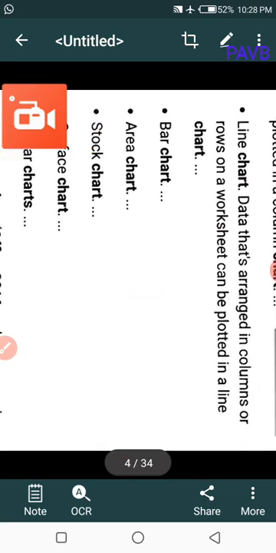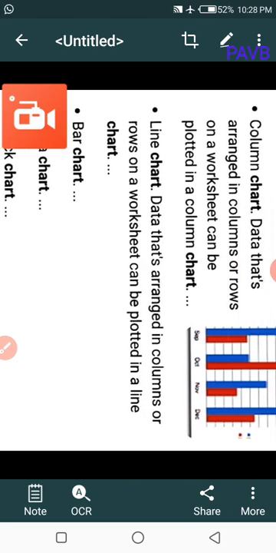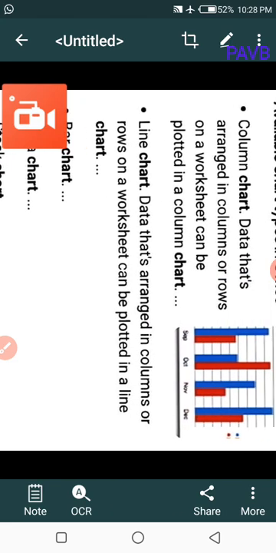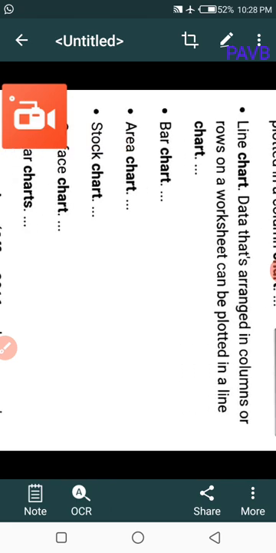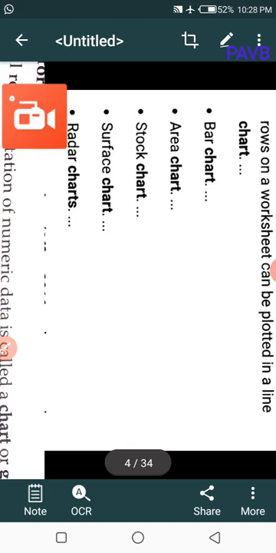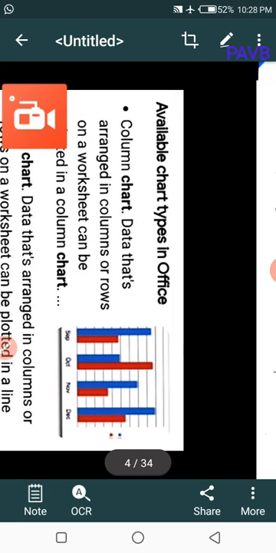Different types of charts are line chart, bar chart, area chart, stock chart, surface chart, radar chart. Once again, the different types of charts available in MS Excel are column chart, line chart, bar chart, area chart, stock chart, surface chart and radar chart, etc.